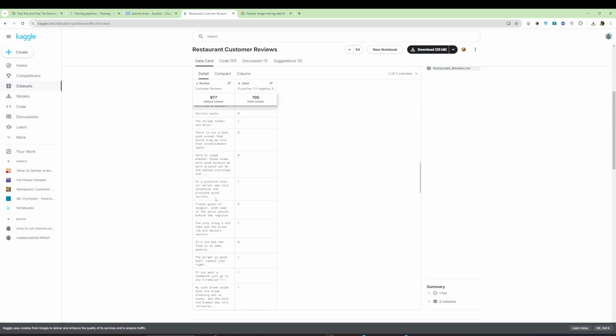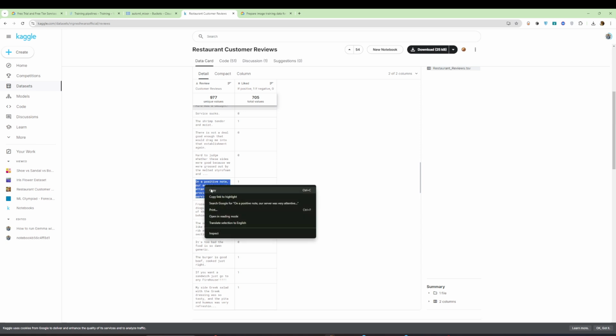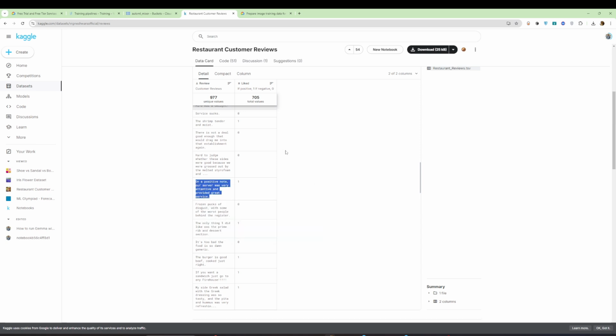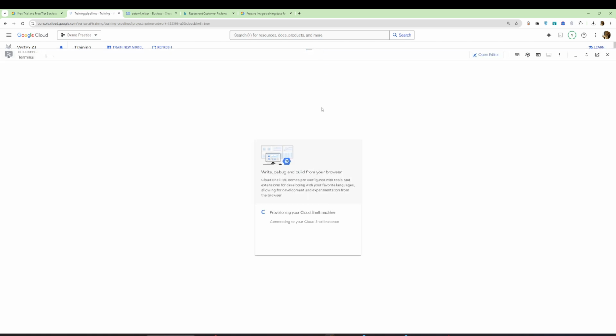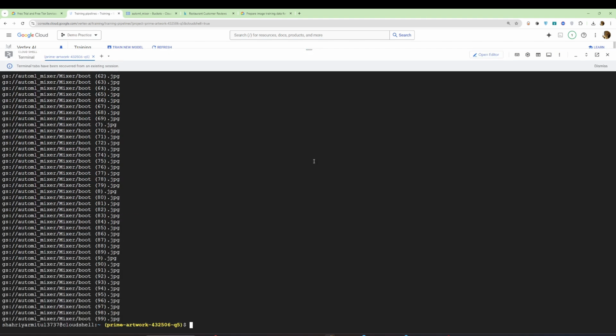Okay, here is an interesting factor. We can check these manually in general, or we can use machine learning. For that, in Google Cloud Shell we have something. Let's check this out. We can detect the sentiments.